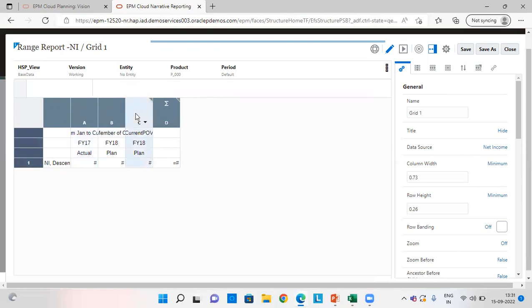The next column is column number C. In this column, in this period, I have current POV. So basically column number B and column number C are for financial year 18 and for scenario plan, and column number A is for actual scenario and financial year 17. HSP view is base data, version is working, entity is no entity, and product is this. And I have not set a period here because we are creating a rolling report, so we have given the period in all these columns.